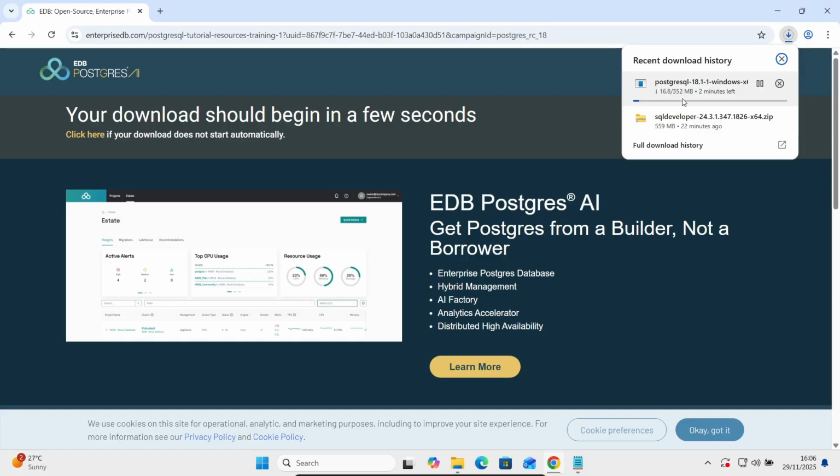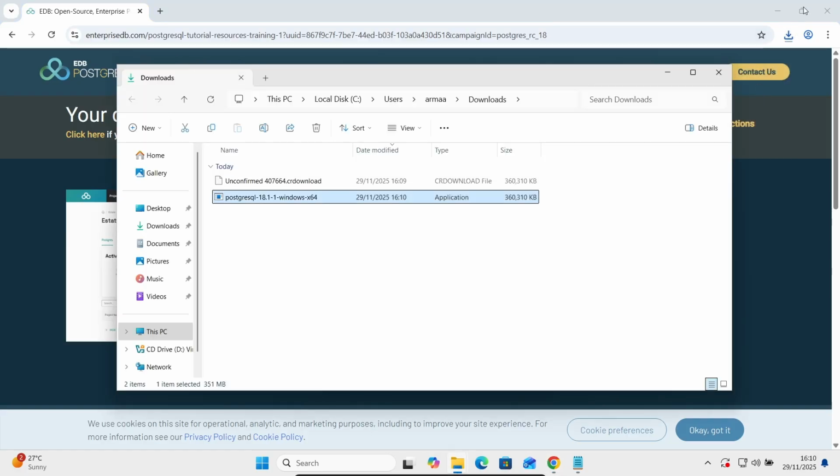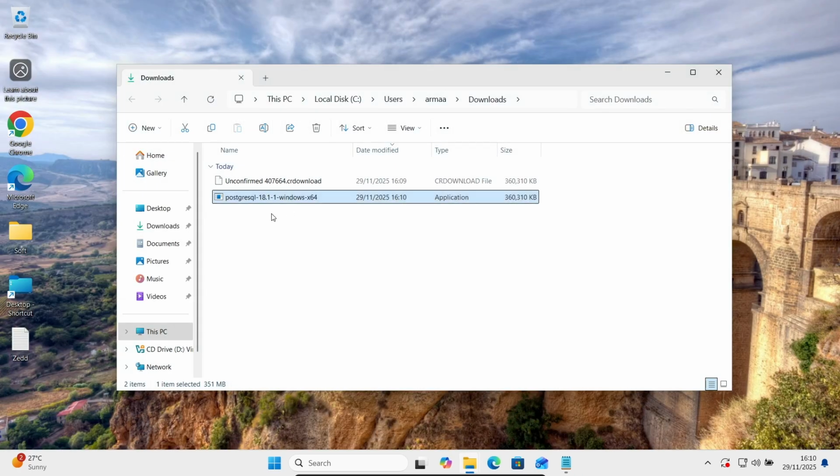PostgreSQL is 352 MB in size. Now you can see the PostgreSQL that's downloaded. Let's click on the show in folder, and thereafter simply click on this exe file. Let's double click. PostgreSQL 18 version, 64-bit operating system.